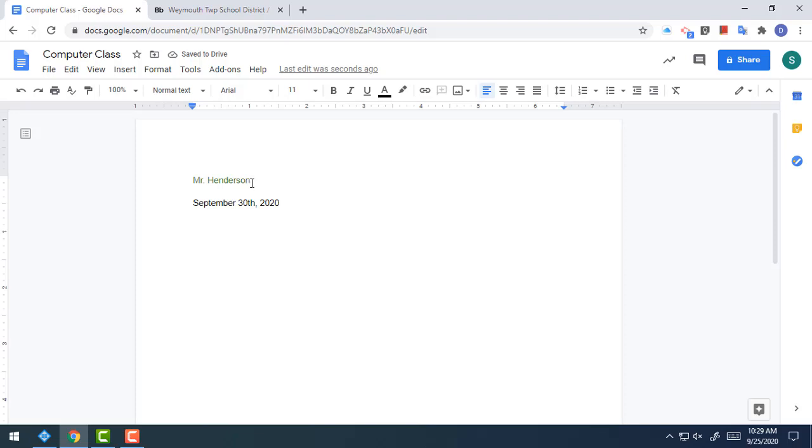Now, that changed the color of my text, so that's getting a little bit more interesting. But what about my date now? What can I do with that? Well, let's again select that by either clicking before or after and dragging.